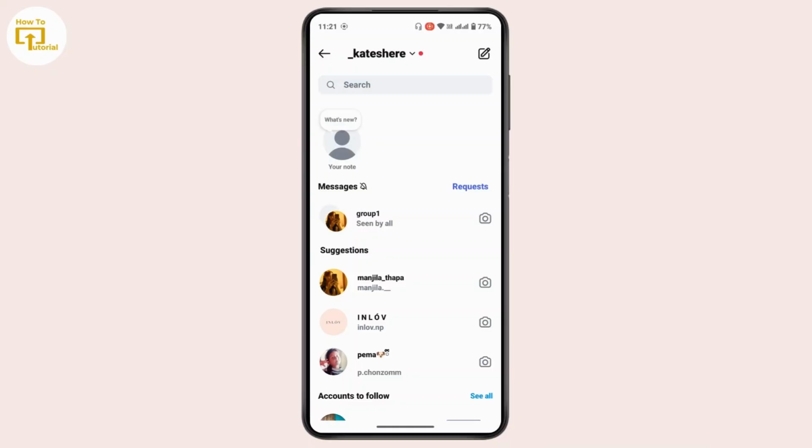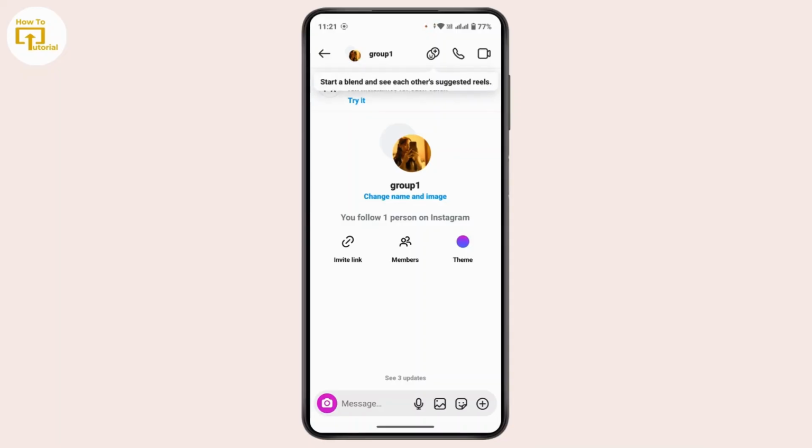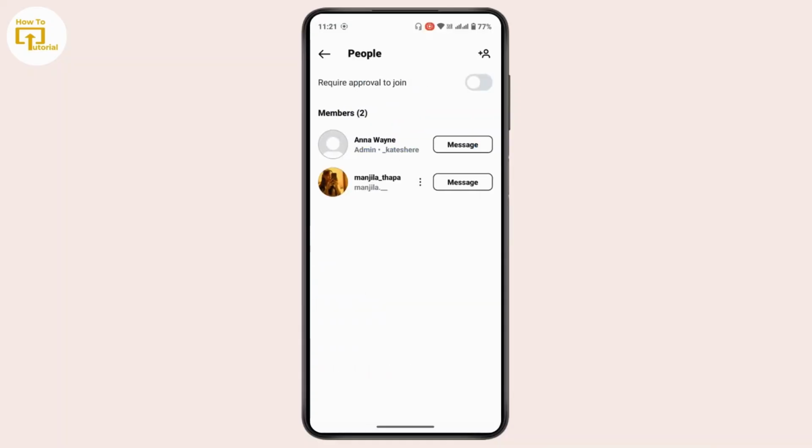Here you have to find the group chat that you want to manage. So for example, I have this group right here. Once you're on the chat page, navigate to the top section and from there, tap on your group name. Once you land on this interface, search for an option named people and then tap on people.